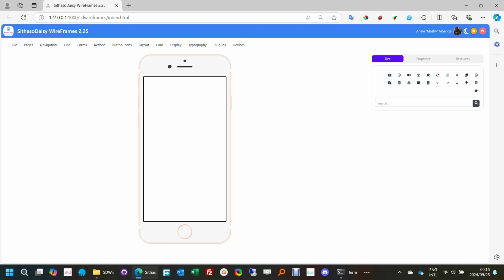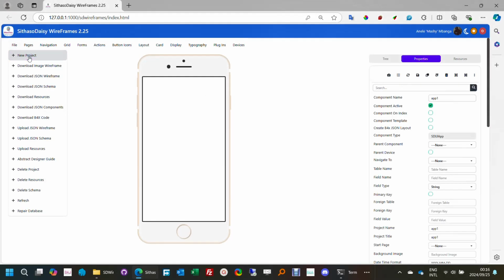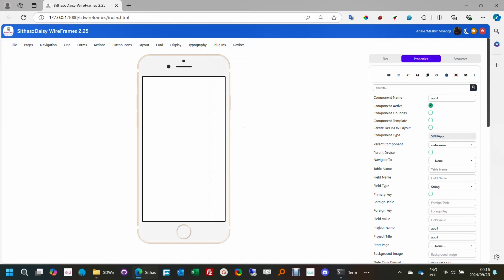Hi there, in this video we are going to create a login screen. We will create a new project. In that project we will add a new page. Inside that page we will add a form and then add our components.